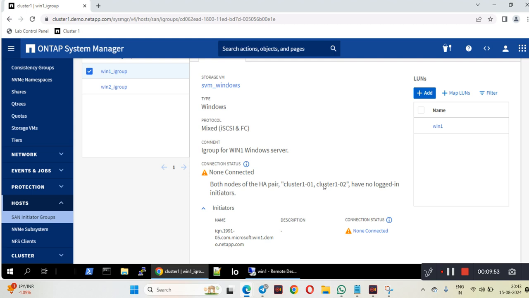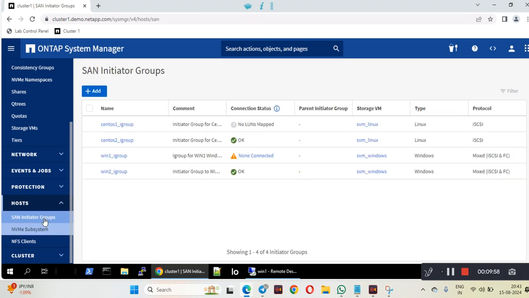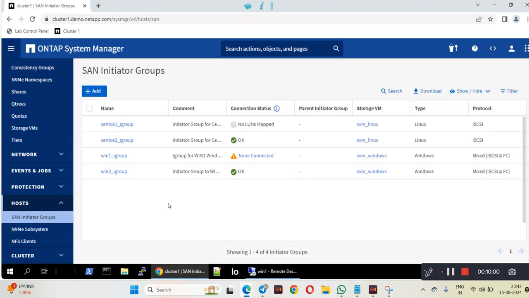Okay, so let me do one thing. Go here. Okay, yes, this is the one you see here. But the LUNs are mapped, that's not a problem. And if you want to do the same thing in Linux, you can also do that. Suppose you want to mount the iSCSI LUN to a Linux host.